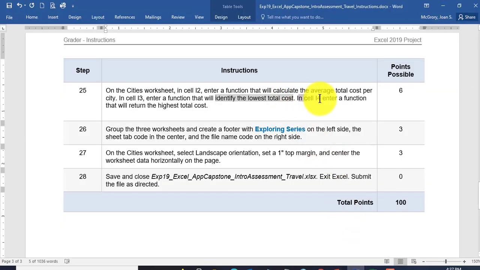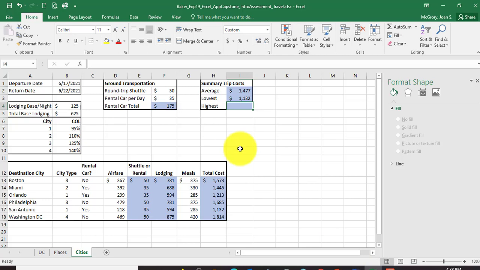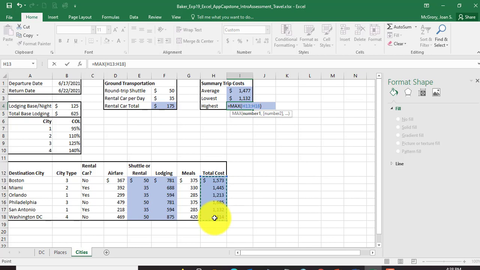Back to instructions. In cell I4, enter a function that will return the highest price package. Well, ma'am or sir, if you want our highest price package, it's the premium deluxe deal. Max. Not of that, but the max total cost. That would be our $1,814 package, because Washington, D.C.